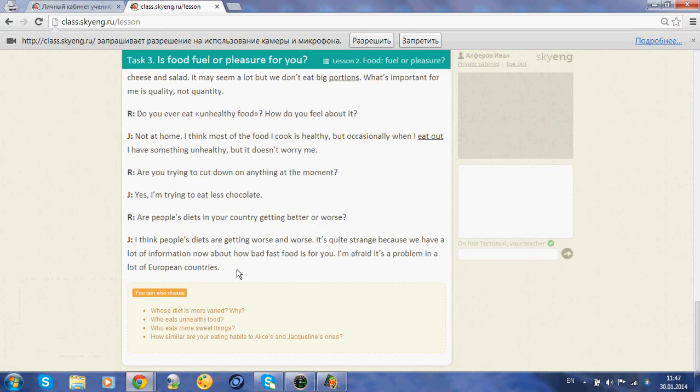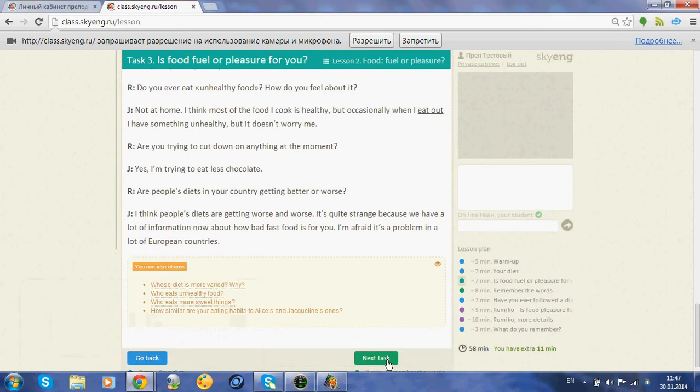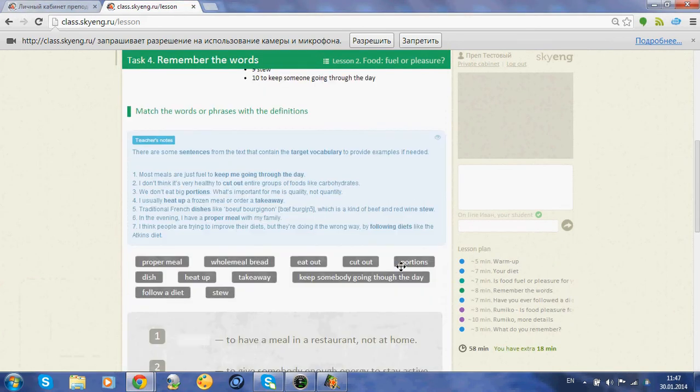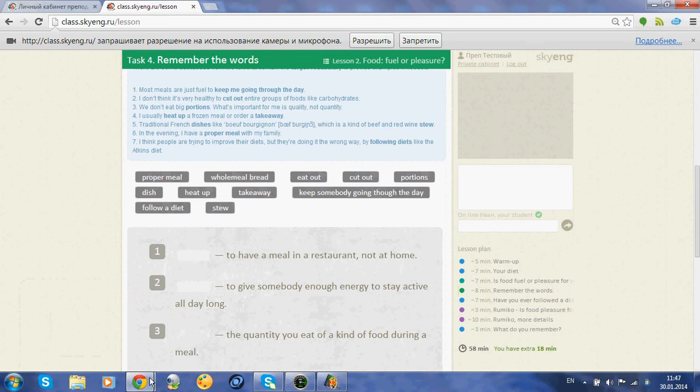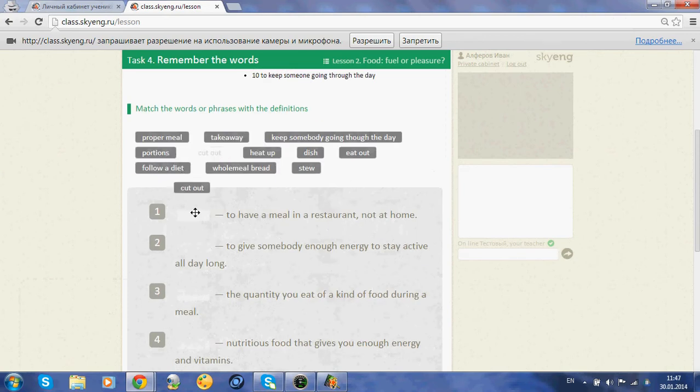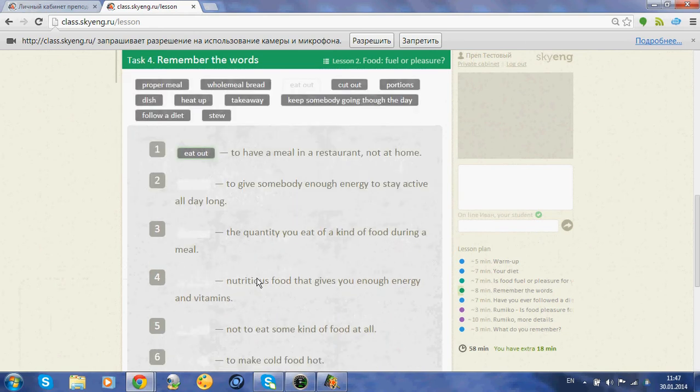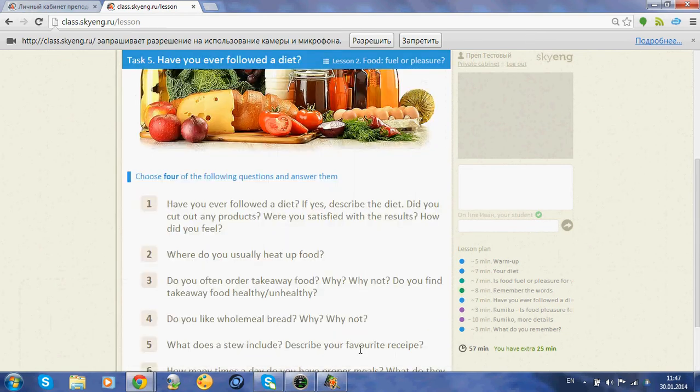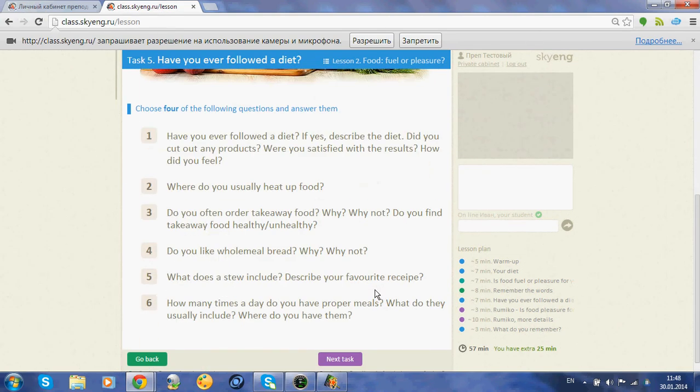Let's move on again. Please note that when the student does some exercises and makes a mistake, his answer turns red. When he gives the correct answers, it turns green. The teacher sees the same things. And notice that on the right side of the screen, you can see the lesson plan. Each exercise demands a special period of time. You can see the timer as well, and your student doesn't see it.